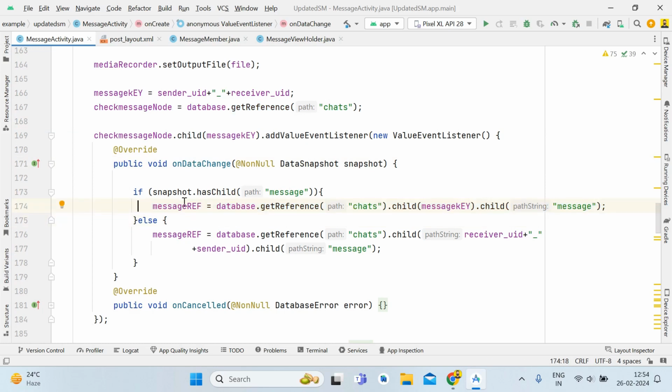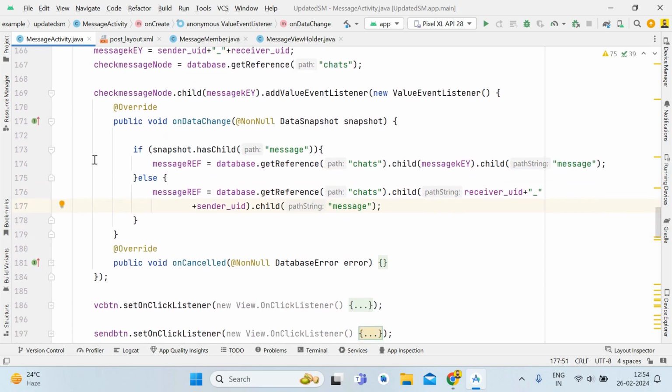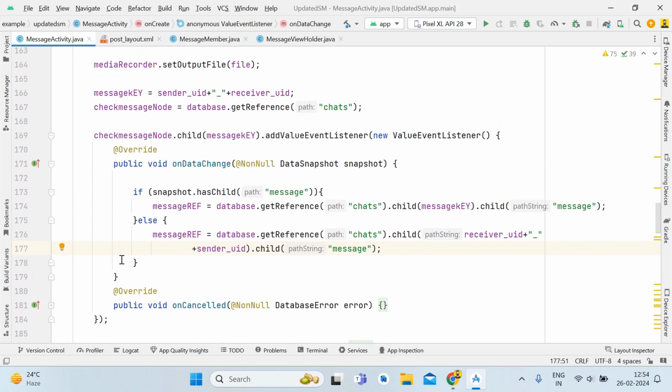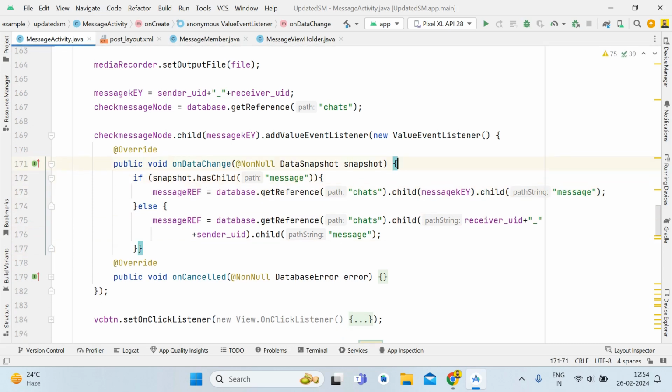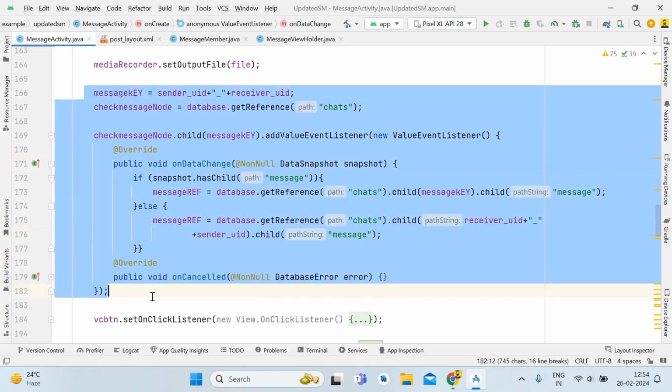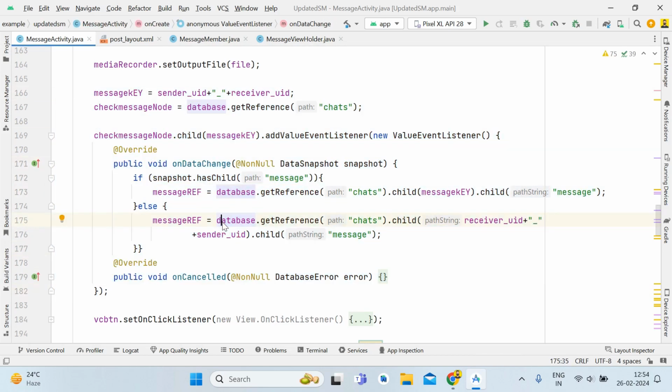So if it already exists, we will save the message reference as chats, message key, and message. And if it does not exist, we will create a reference from our side, which is message reference dot getReference chats, receiver uid underscore sender uid, child message. So make sure you write down all these steps very carefully. Do not make any changes on your own, otherwise you will face a lot of errors and you will not be able to implement the chat functionality, okay. I'm just trying to make everything simple and easy to implement, okay. Simply write this part of code, pause the video, write down the code, or visit rajansharma.com for the source code.